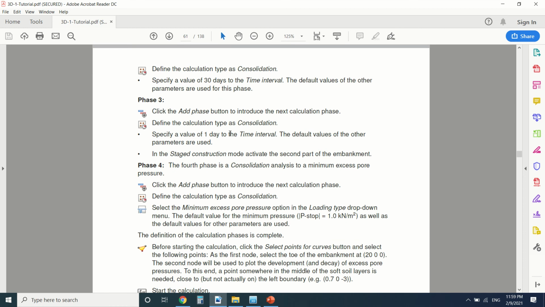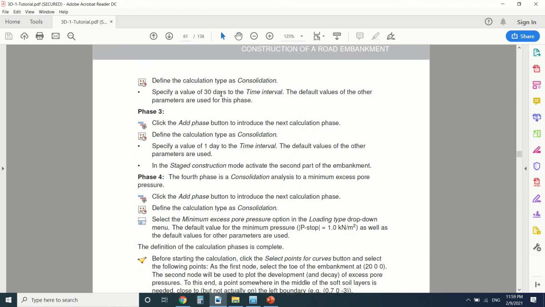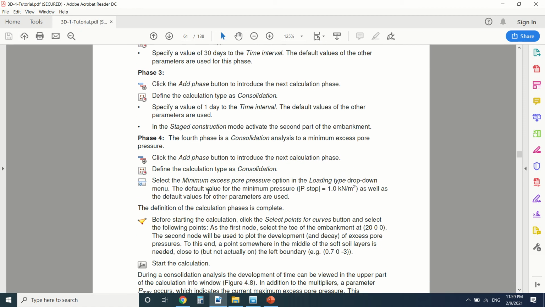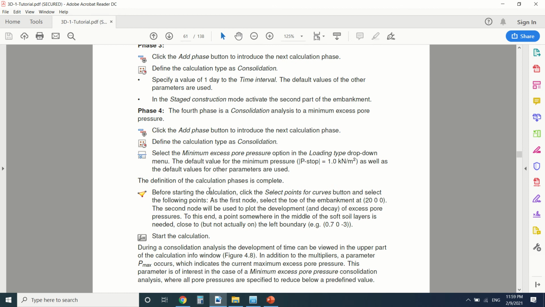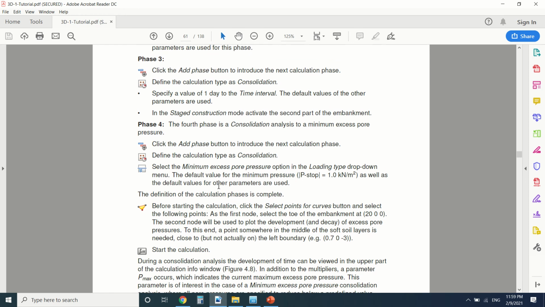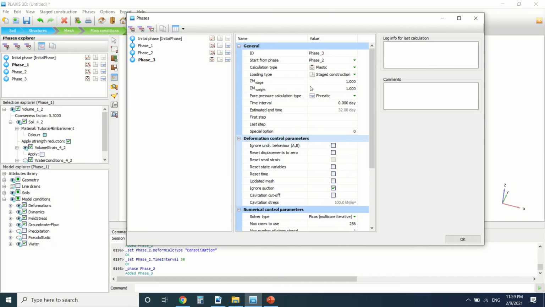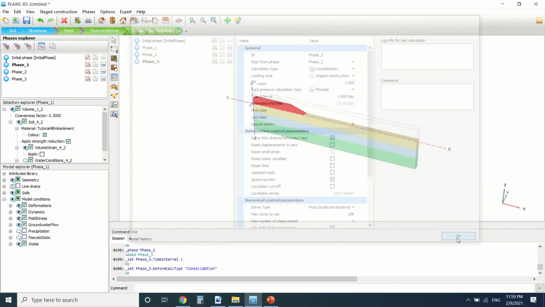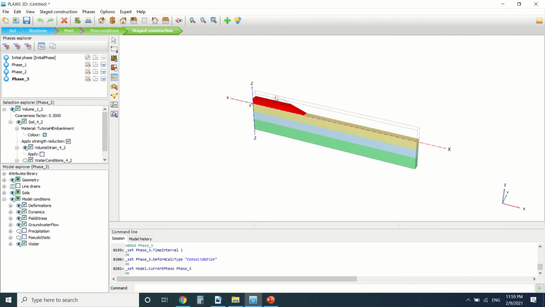I'm gonna leave it to stage construction and choose 30 days. Okay, so I'm gonna create the phase 3. What is phase 3? Phase 3, we're gonna add a phase, consolidation, specify a value of 1 day, and activate the second part of the embankment. So this is 1 day, consolidation, stage construction.